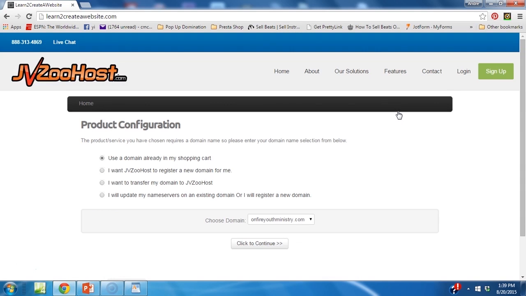Now once again, we're getting our hosting. We've already got our domain name. It's available. We're excited. So let's get our hosting. I like to explain it like this. Your domain name is your address, and your hosting is going to be your house. So you want to use a domain already in my shopping cart. Here's your domain that you want to choose, onfireyouthministry.com, or whatever you chose. Of course, yours is going to be different. It should be. Click to continue.